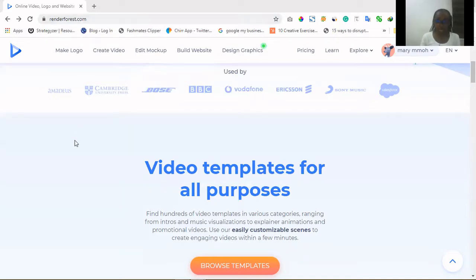Now, why is Renderforest so beautiful and being used by some popular brands? You can use Renderforest to create your logo, create video, edit your mockup, build a website, yes, and design graphics. This is like five tools in one. It's one price, and you can use it to practically do everything.